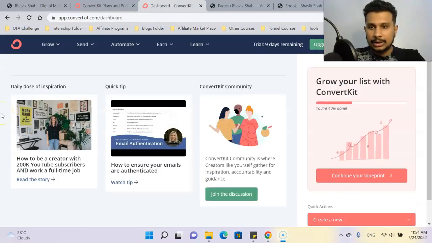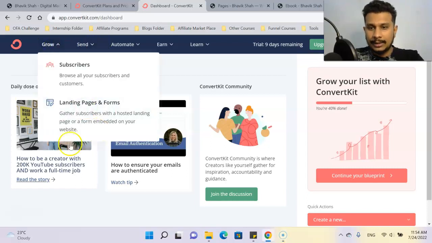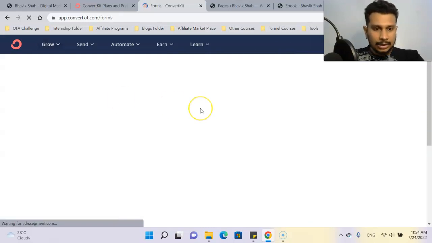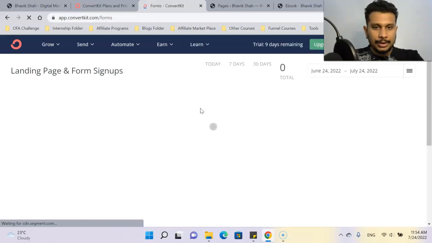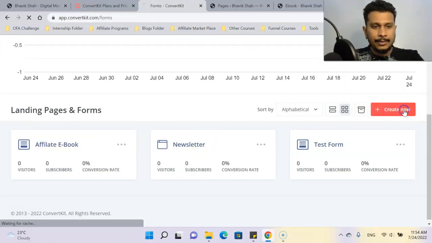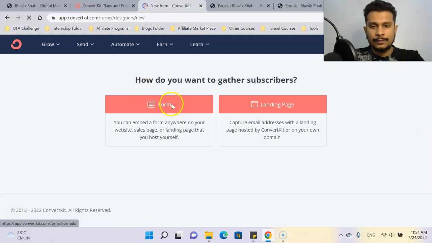After this, the next part is we can create landing pages. So click on grow, and here is the option of landing pages and forms. Click on this, and after that click on landing page or new. Okay, you can wait. Now scroll down, click on create new, and here we have the option of landing pages. So click on landing page.